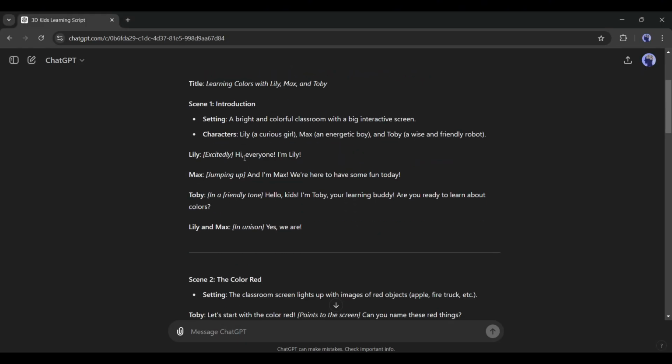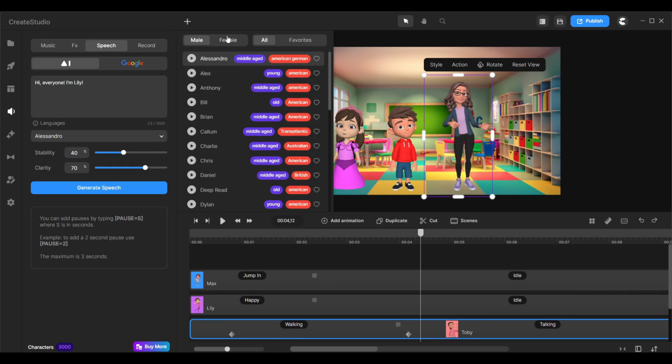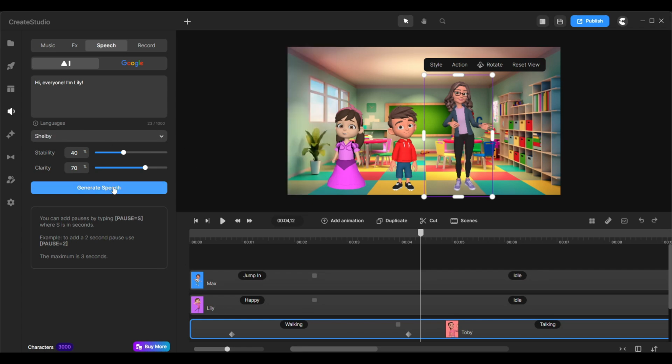According to the story, she is just going to say, "Hi everyone, I'm Lily." Then, once you do that, you want to select the particular voice that you want him to use. In my case, I'm going to use Shelby, and then let's generate that to hear what that sounds like. So it's done, and I'm going to preview that. "Hi everyone, I'm Lily." All right, that sounds good to me, so I'm going to click on Import.